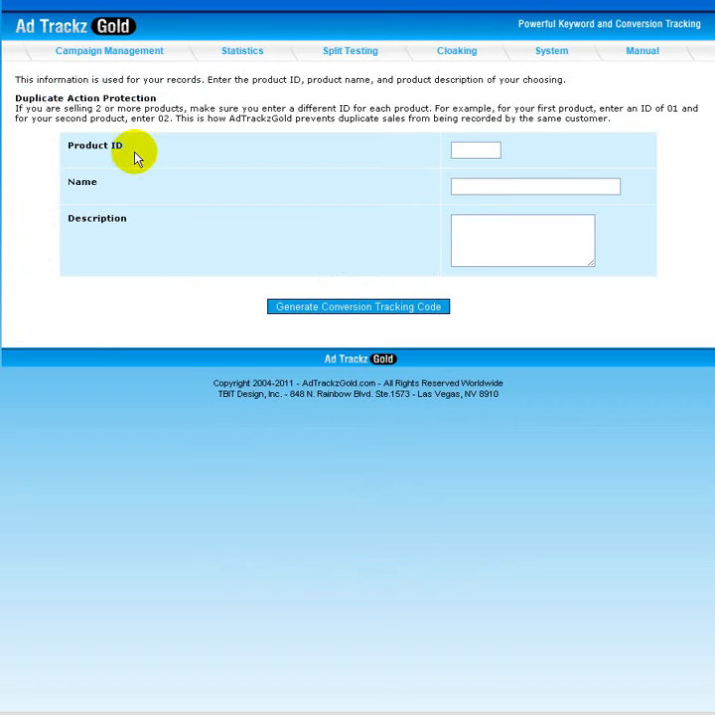Okay, now that it's here, we just got to fill out these three little pieces of information. The first one is your product ID. Your product ID always needs to be a number. It really should be a number to eliminate any confusion within the tracker. Okay, so I don't know if you remember, but on your Facebook squeeze page, we used a 01 in the beginning of it. So we'll use that 01 here as our product ID.